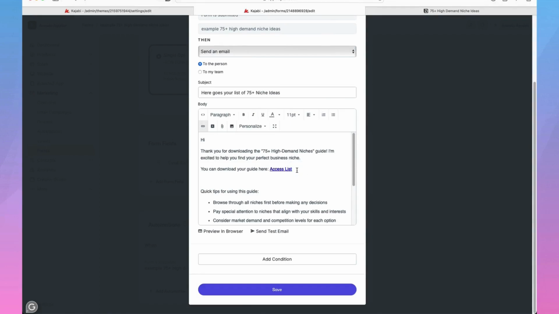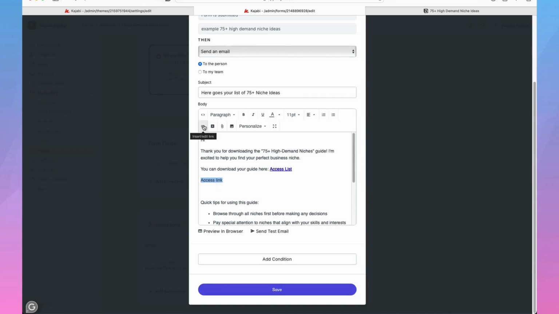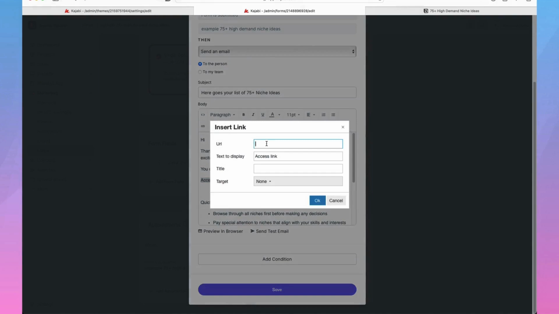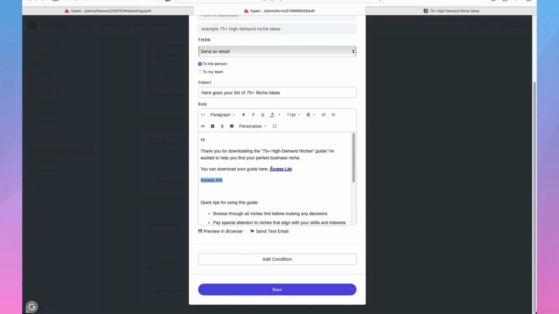But let's say you don't have the link yet. We're going to say access link. We're going to highlight this text and click insert edit link. This is where you embed the URL and then you click OK once you're done. So whatever link you're going to share with them, you could embed it right here. Click OK, and then it'll look like this right here.